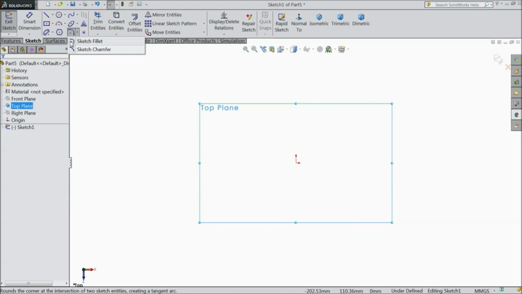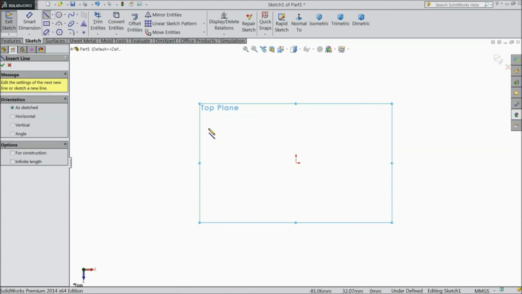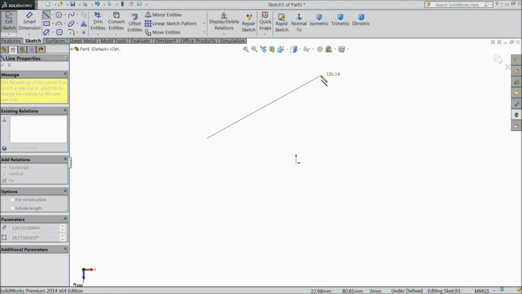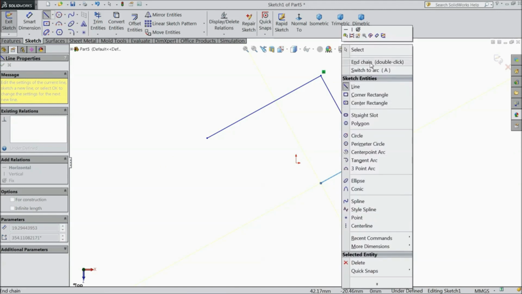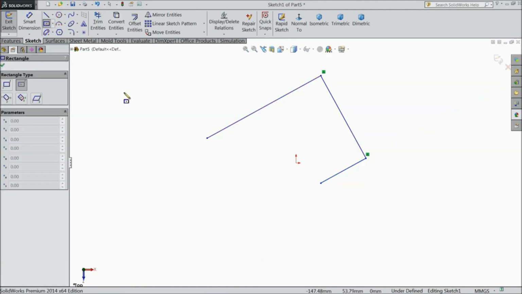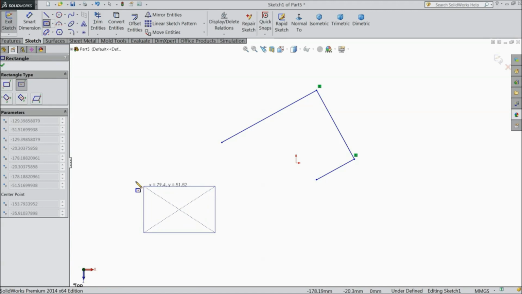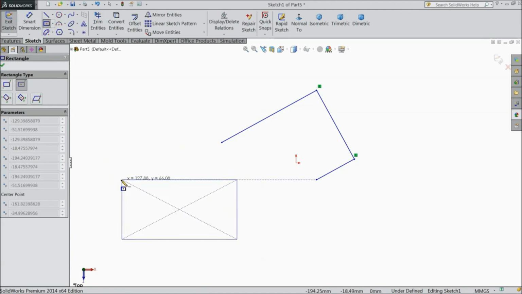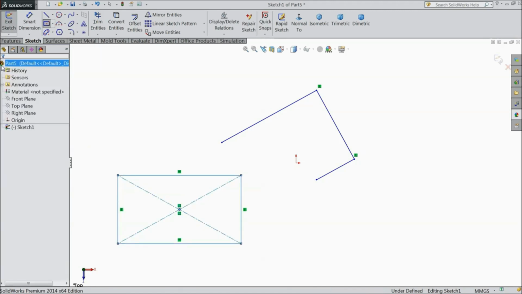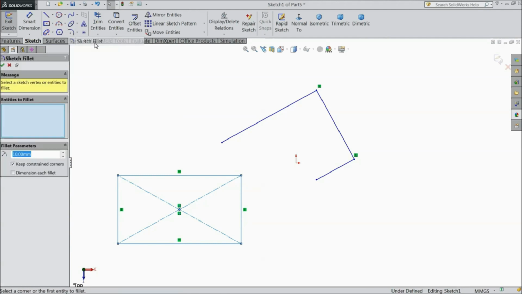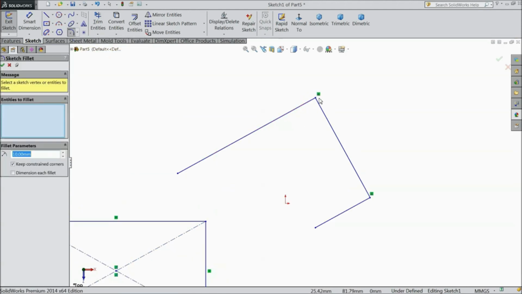So sketch fillet, I will explain to you. First select line and draw any small geometry. Exit, choose center rectangle and draw one rectangle. Okay, now select sketch fillet. Select two sides, see the plane created, or select direct corner.